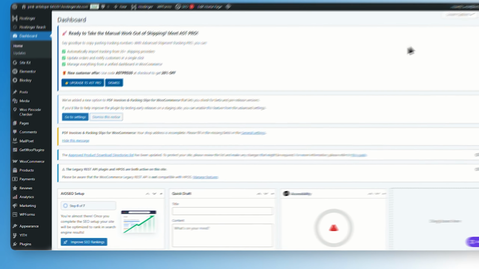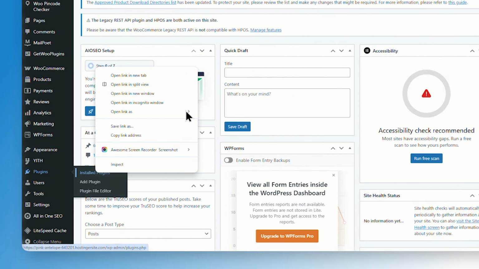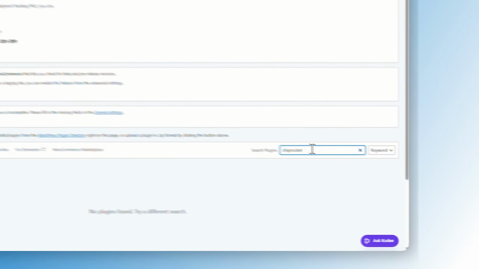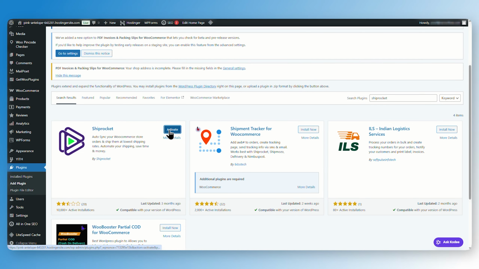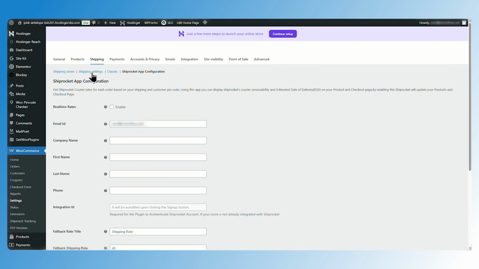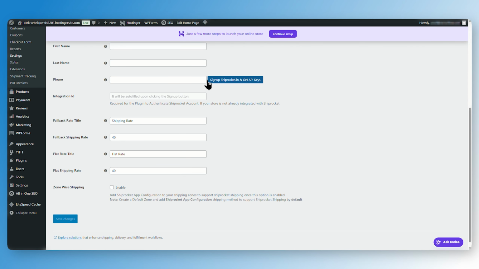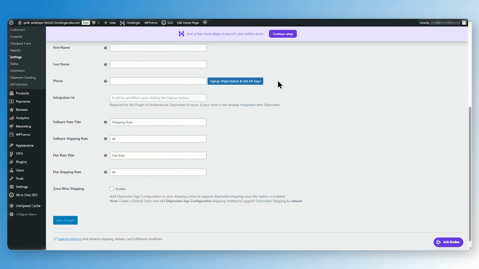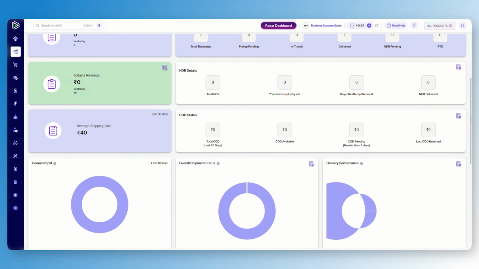Now we need to add Shiprocket to our website. Go to your WordPress website, click plugins, then add plugin and search for Shiprocket. Install and activate it. After that, go to Shiprocket settings. It will take you to the WooCommerce shipping tab to Shiprocket configuration. Here it says sign up Shiprocket and get API keys. Since we already signed up, log into your Shiprocket account.